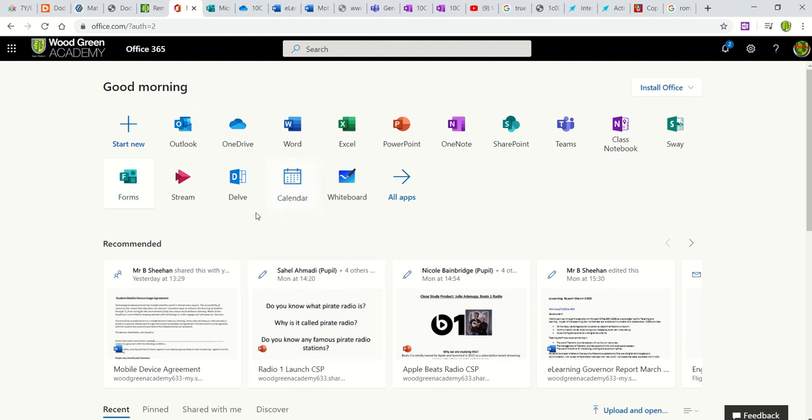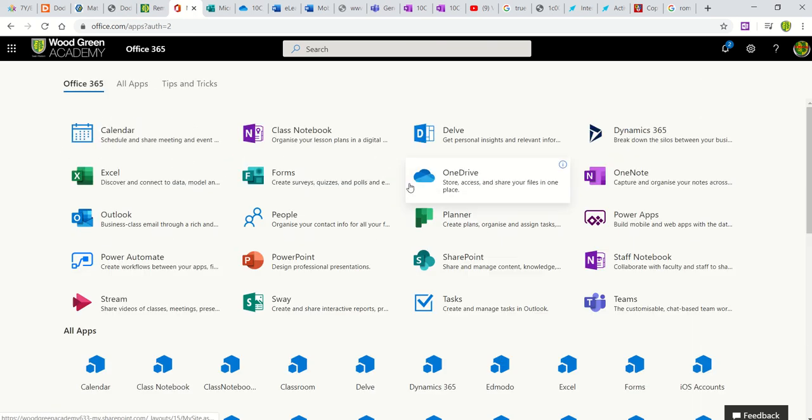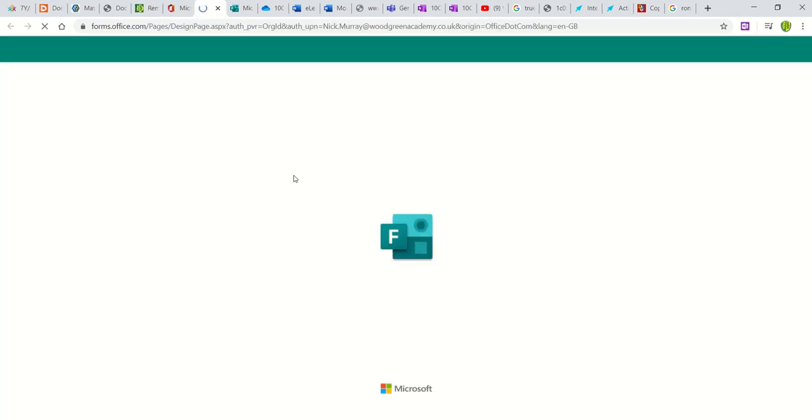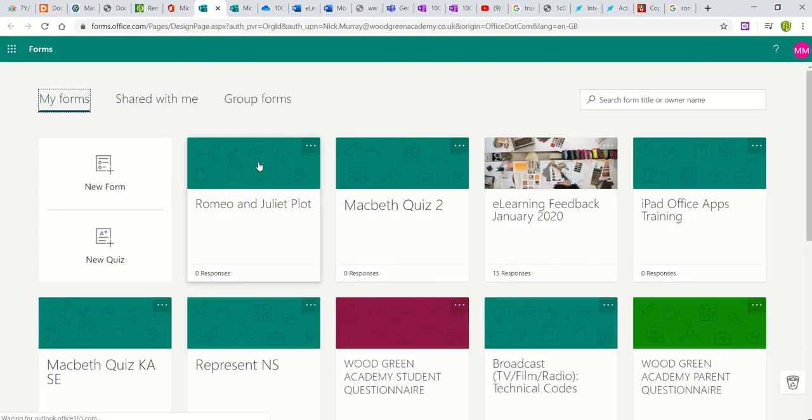So once you're logged into Office 365, we're looking for the Forms app. If it doesn't appear, do go into All Apps. And then, yes, there's a lot here, but you'll be able to find it. They're in alphabetical order. So when we click on Forms, it's likely that you'll have nothing here because you haven't made any quizzes yet.